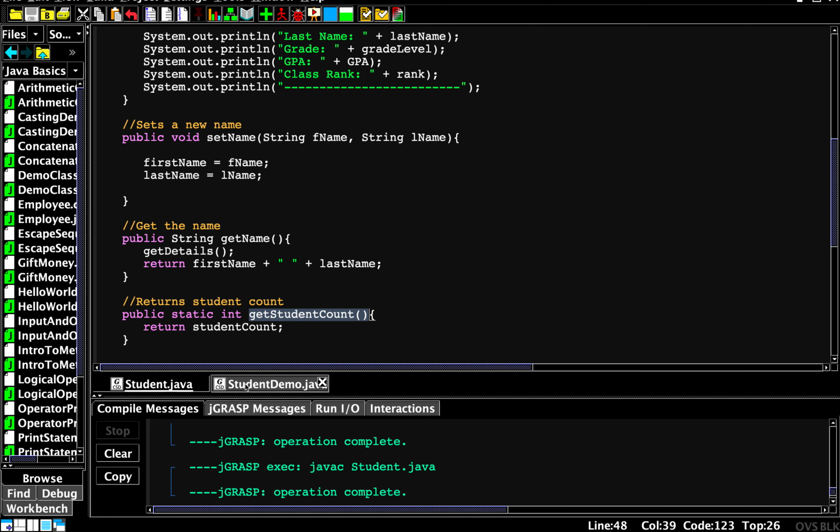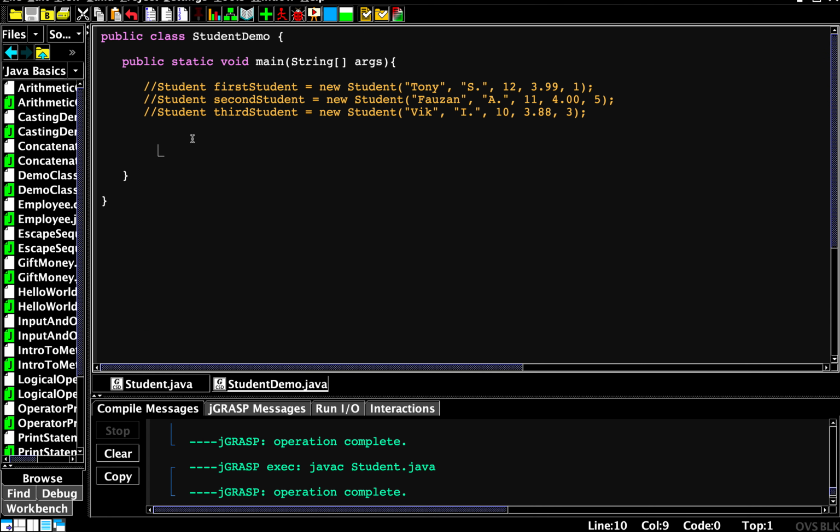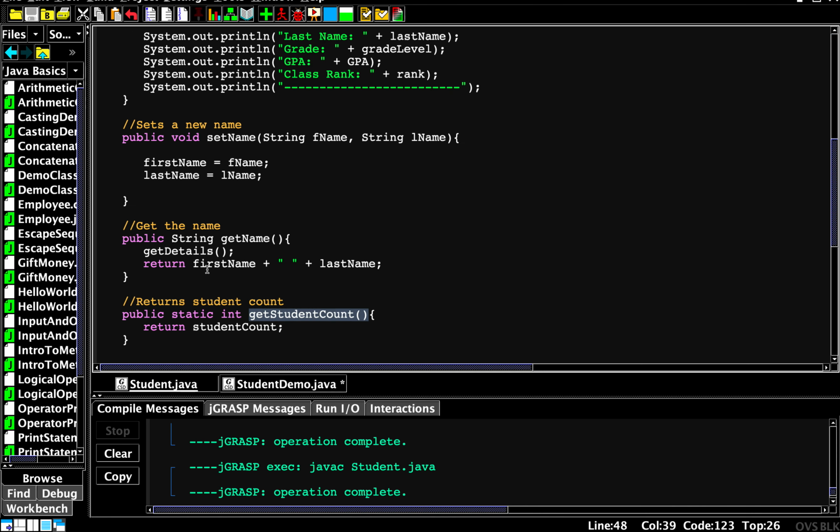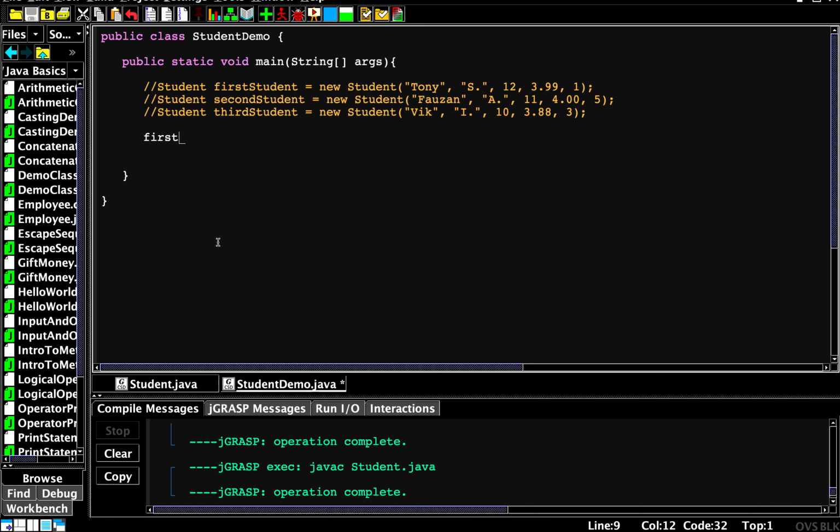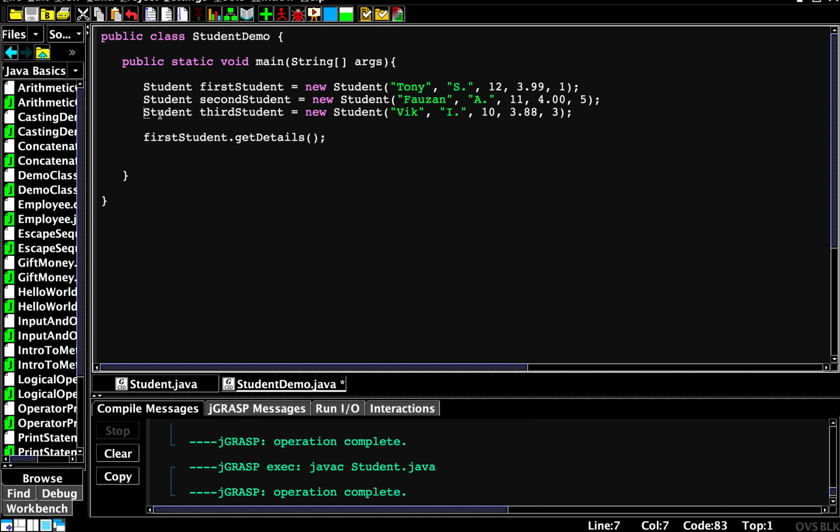Now let me make sure this compiles correctly. Good. Now the way that we access anything that's static within our class is very different from the way that we would access something public. When we access something public, we do first student, for example, if I create a first student object and then access a public method, such as get details that I made public in this video, this would work simply because we're accessing a public method that is non-static, meaning that every student that we create gets its own unique get details method.